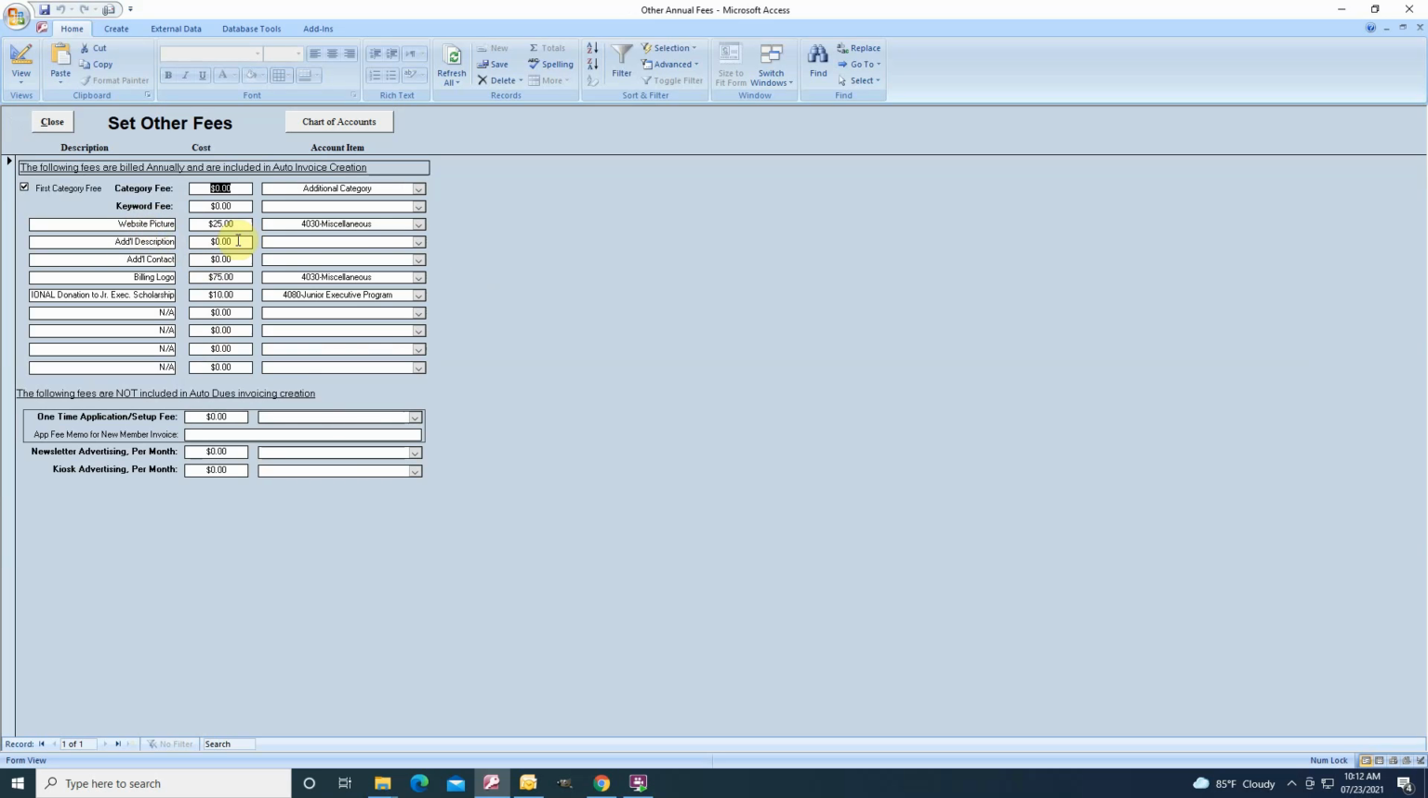Then there's other fees set up. Here you just define them, how much they cost and what chart of accounts they go to. One-time application fee. These are just information only. Do you do newsletter advertising or kiosk advertising? And notice you can jump to the chart of accounts if you've got to add one.